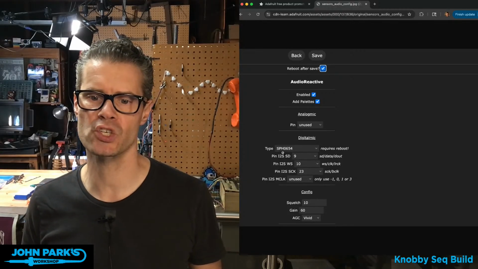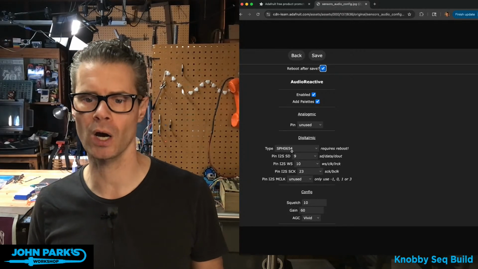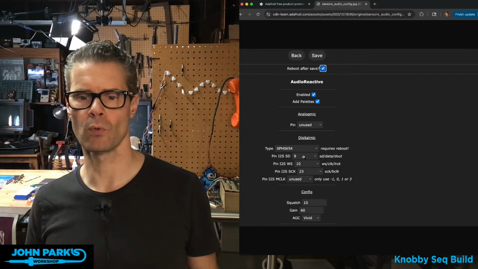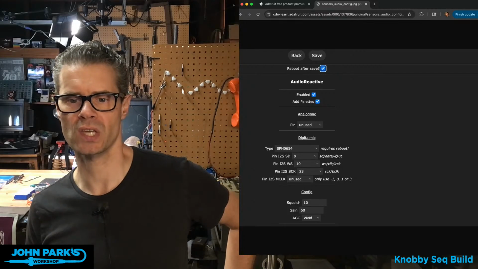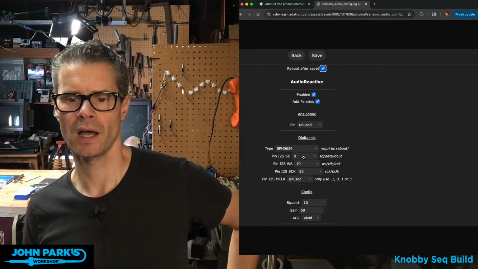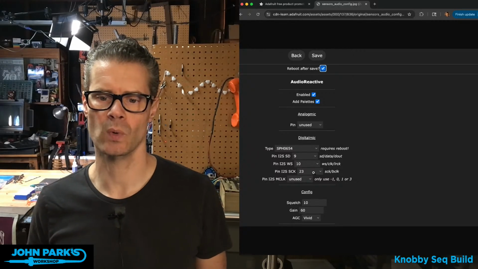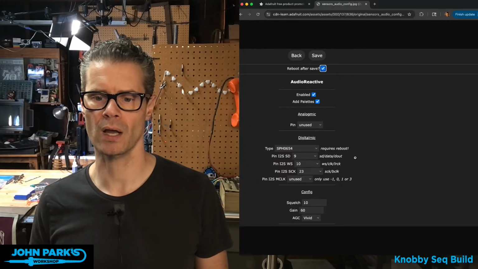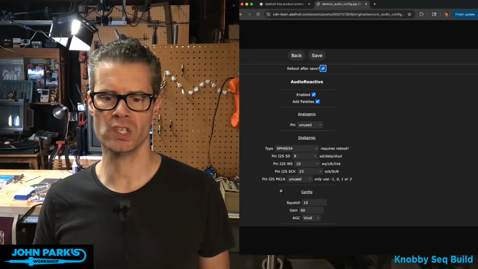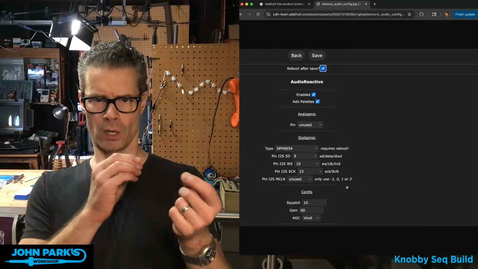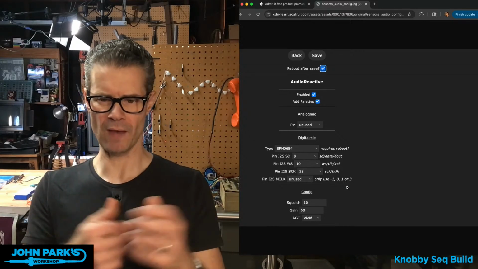It's this SPH0654. It is, again, hardwired, built onto the board, so you're not rewiring this. It's got the I2S SD pin 9, word select on 10, SCK 23, and it doesn't use the M clock. You can adjust this little config section down at the bottom for tuning it to the sound environment you're in.